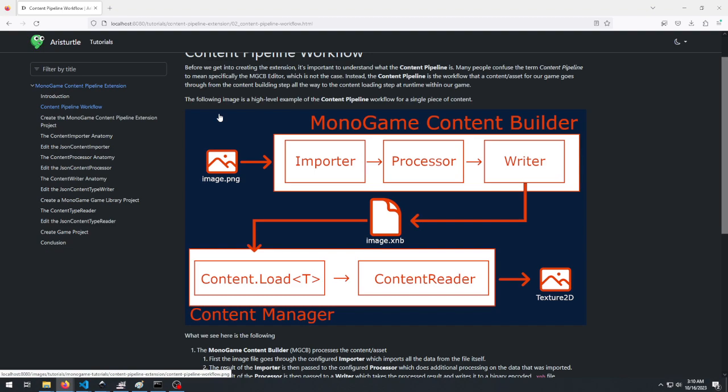So generally, it's kind of misunderstood by most people when the term content pipeline is used. Typically, when people hear the term content pipeline in MonoGame, they think the MGCB editor, which is just the front end GUI tool that allows you to edit the content file. The editor itself is not the content pipeline. The content pipeline is actually an entire workflow for importing, processing your game assets, and then writing them out into an XNB file.